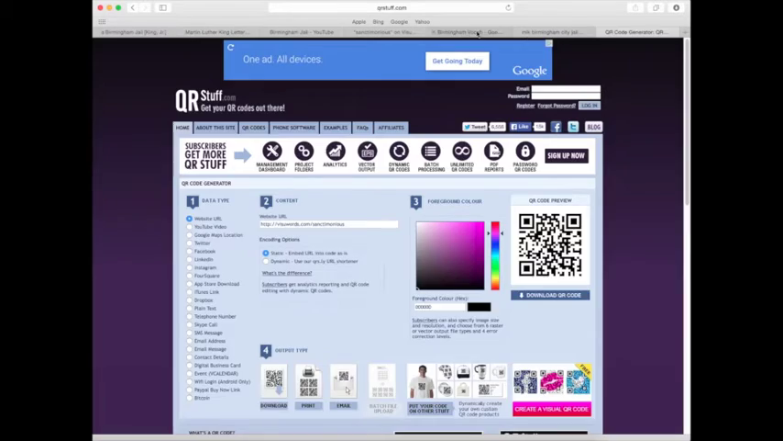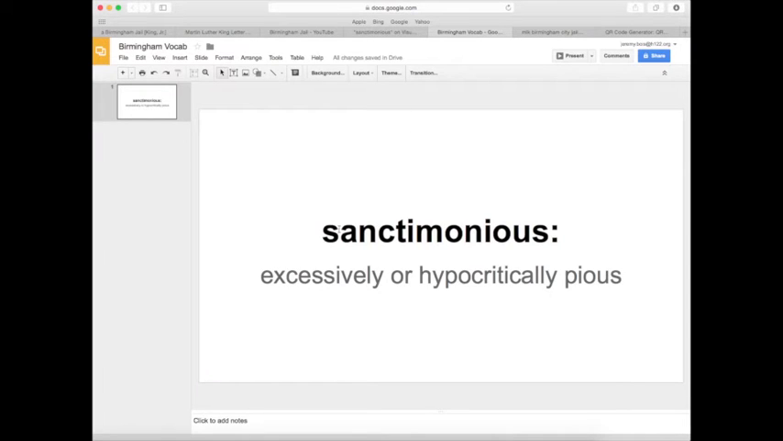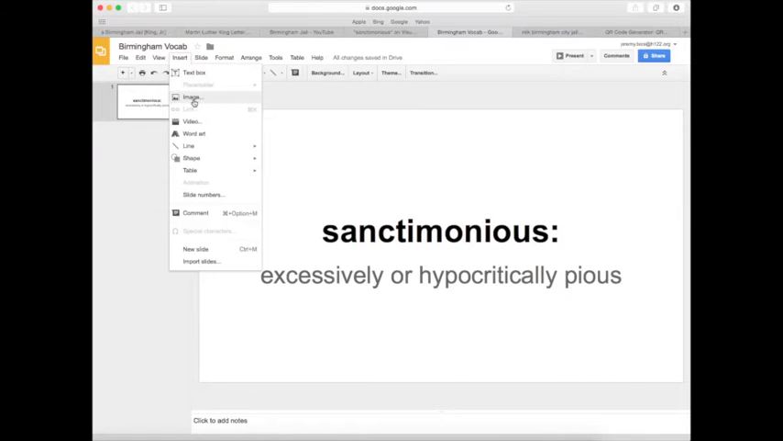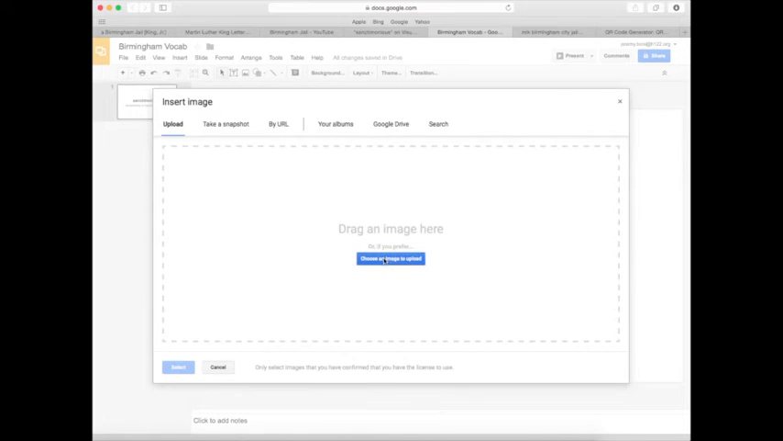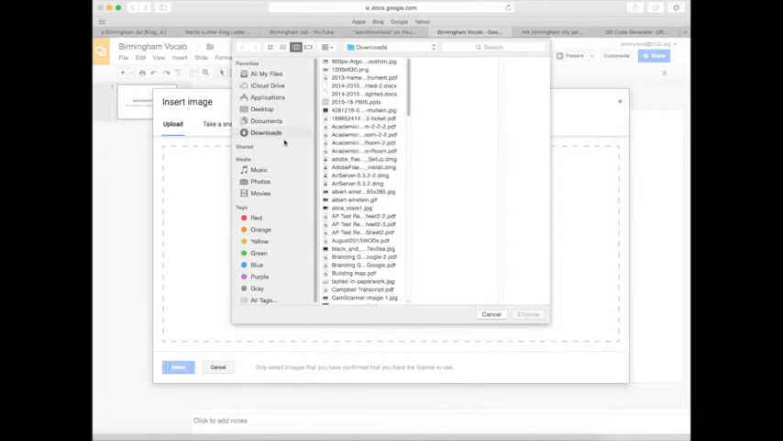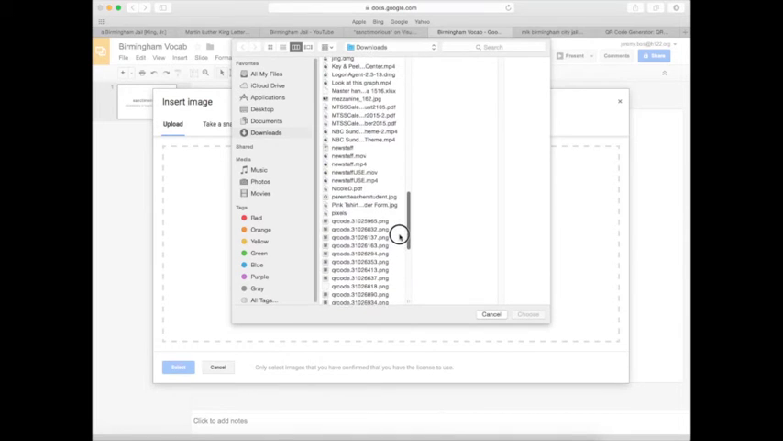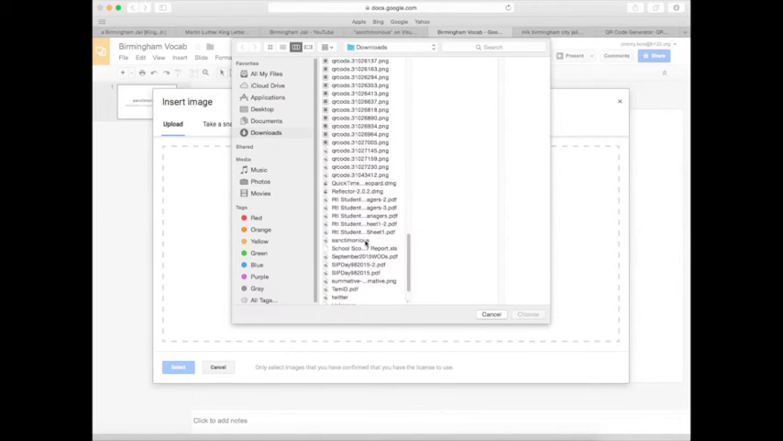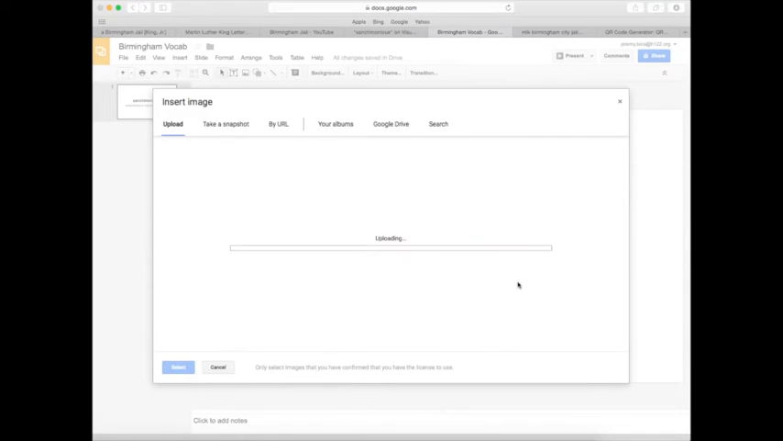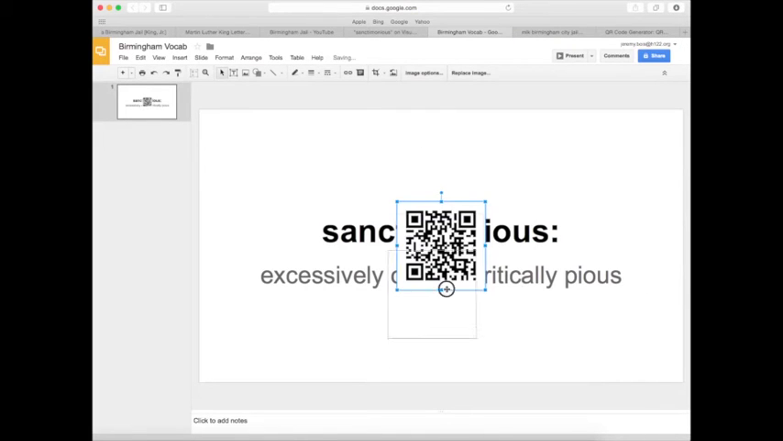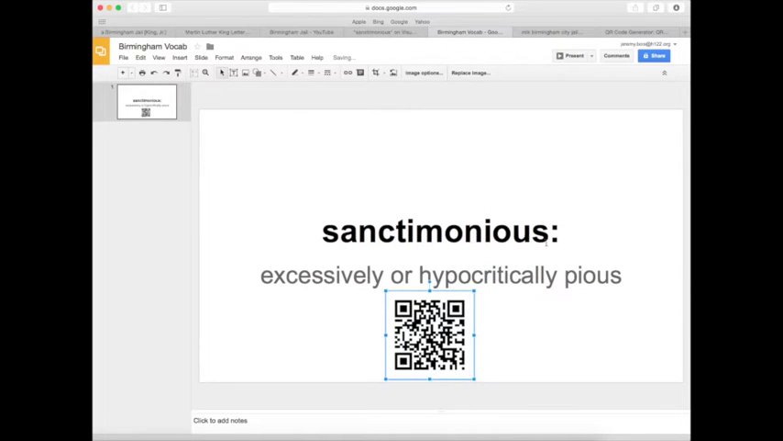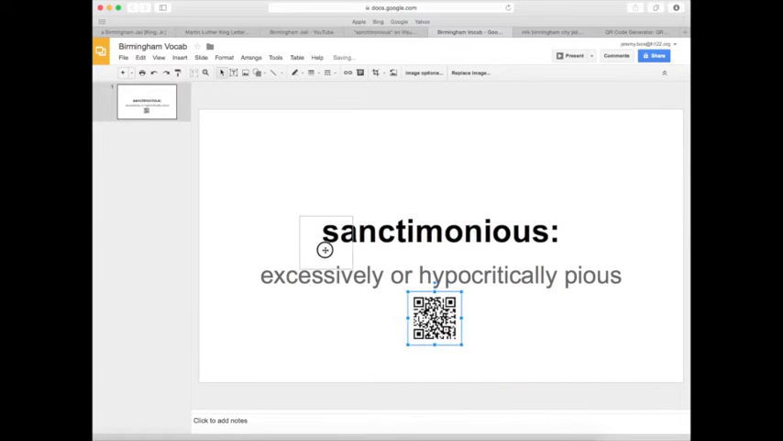So I'm going to go back to my word wall here, and I'm going to go Insert, Image. I'm going to choose an image to upload, and then navigate to where I have that sanctimonious file. And now my QR code is on my sheet. You can actually shrink it if you want, make it kind of small. You can put it anywhere that you would like, and then when you print your slides, you can have a nice word wall.